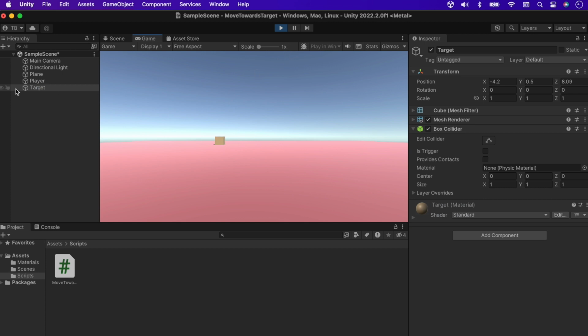So the player is moving towards the target game object. Even on runtime changing the target, it will follow it. And that was the overall working of MoveTowards. And we have utilized the method to follow the target.